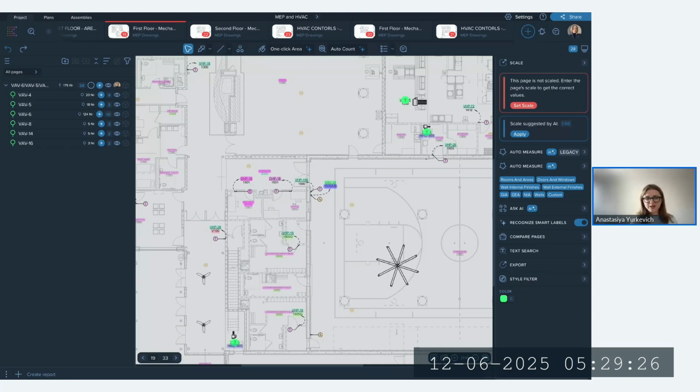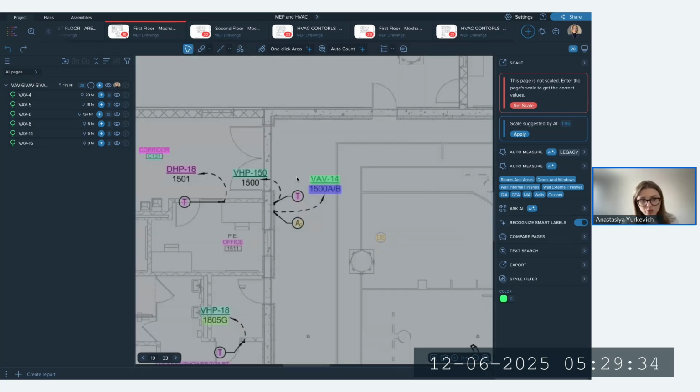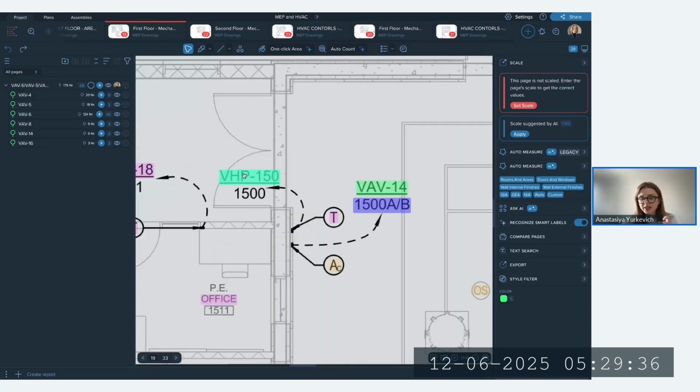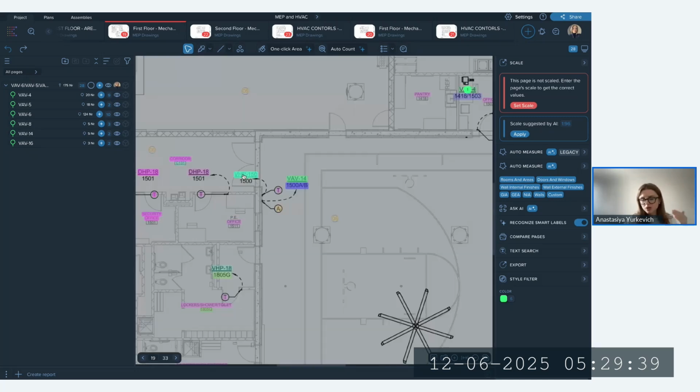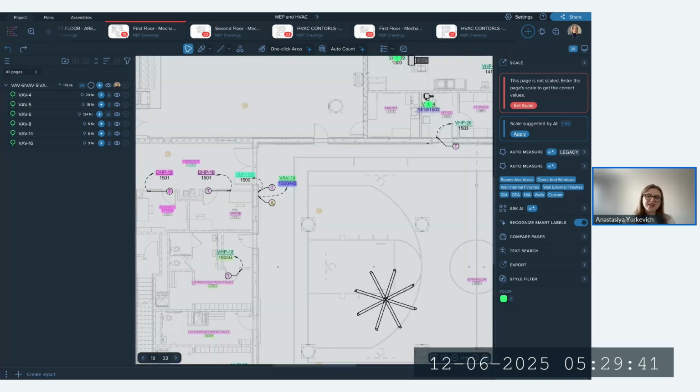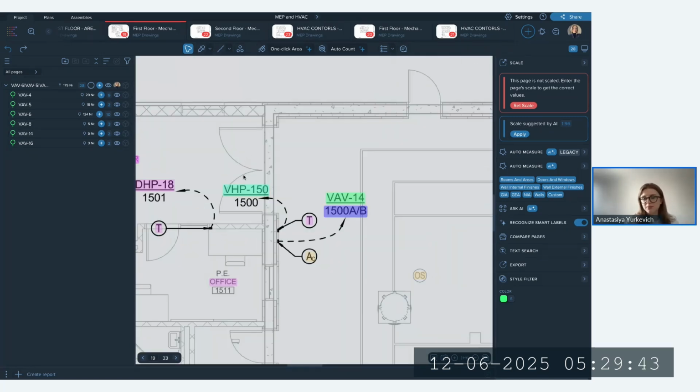Please feel free to test it on your drawings. But do remember that this tool works with text elements, so it has to be text at the moment. We will develop everything with time, but right now let's work with text. If it's a picture or an image, it will not find the text. Yes, this was smart labels.